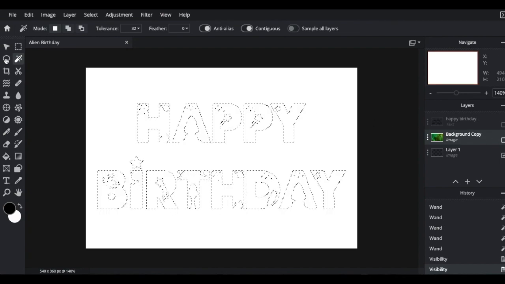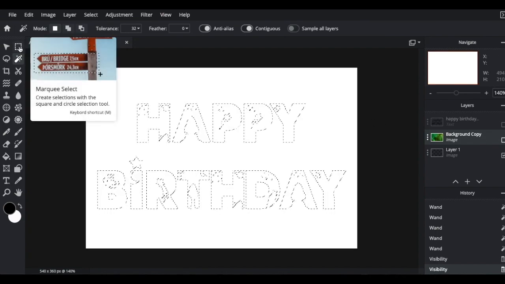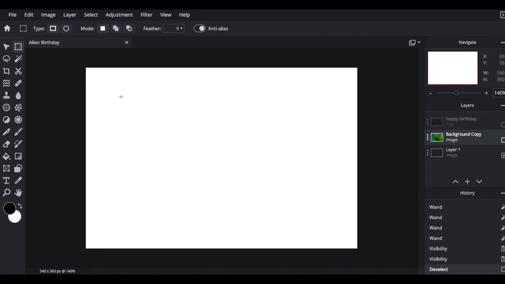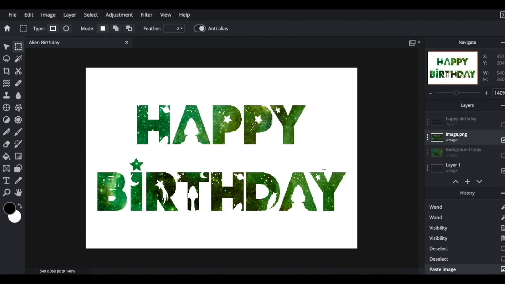We don't need them, so we can click on the marquee select box. Just click anywhere, it will go away. And now for the magic. Control V or Command V. Ta-da! Look at that. We have our font, but it's in the Galaxy paper. Now this is a fairly pixelated kind of font. We're going to do this again with something else, but this is very cool.